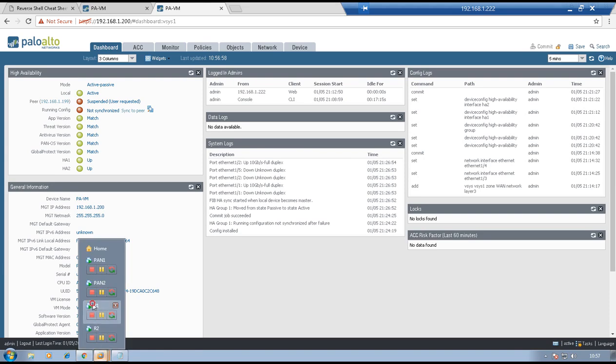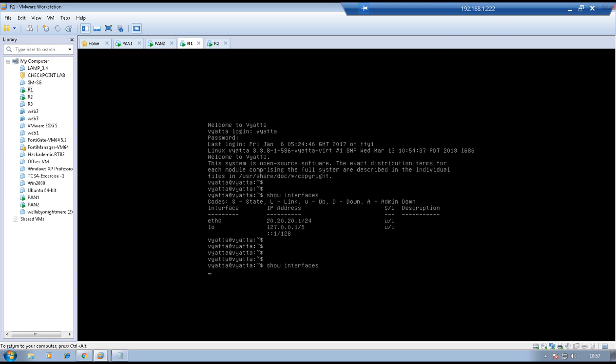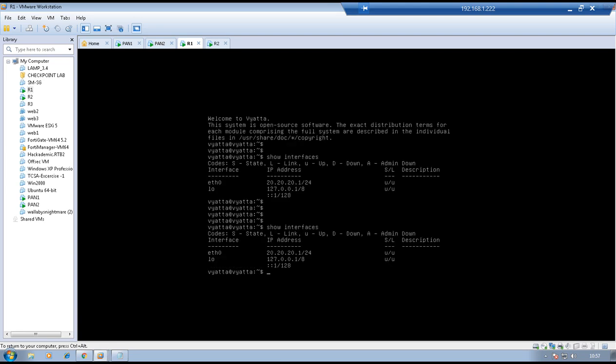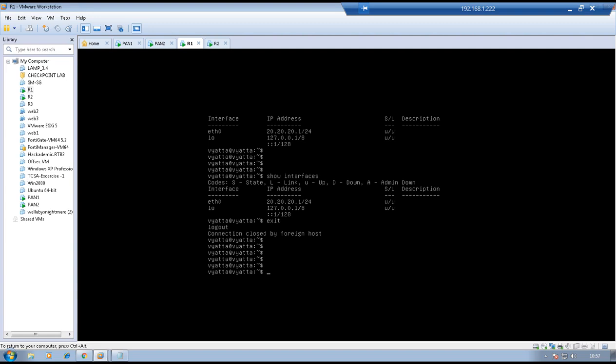Back to R1 and try to execute commands, show interface. So I could see after the failover traffic has been shifted to firewall 2 and I could see commands are being executed and my session is still live. Let's do exit. I'm back on R1. So that's all for this video.